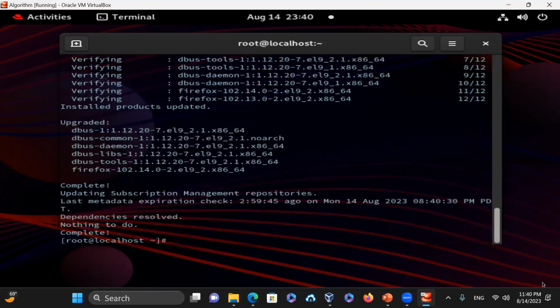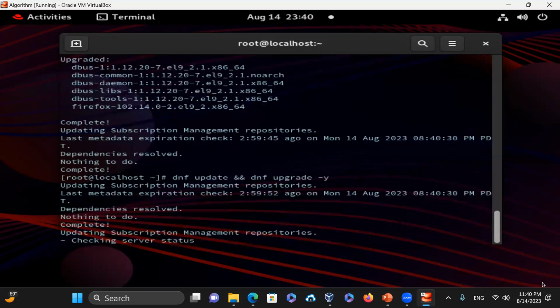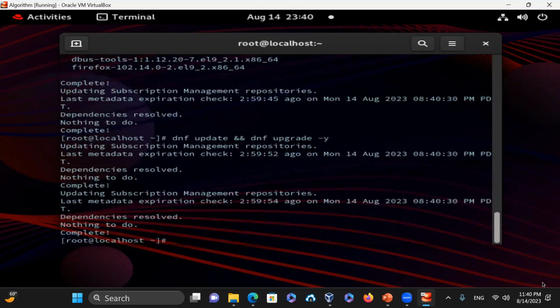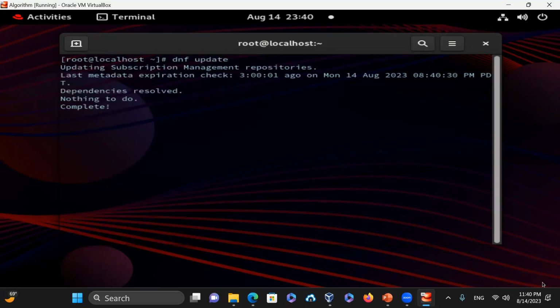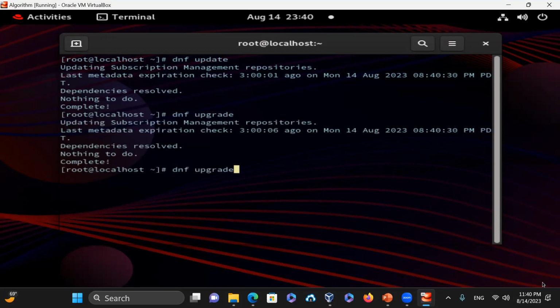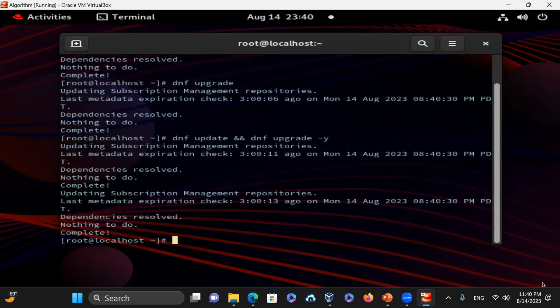Once the DNF update is done, now DNF-complete. Now this time, if I do that, it says here your system is up to date. It runs fast and it just checks it. And no matter how many times I run DNF update, or DNF upgrade, it's going to say your system is up to date, or the combination of the two. On both of them, it says the system is complete. So now we have our system updated.